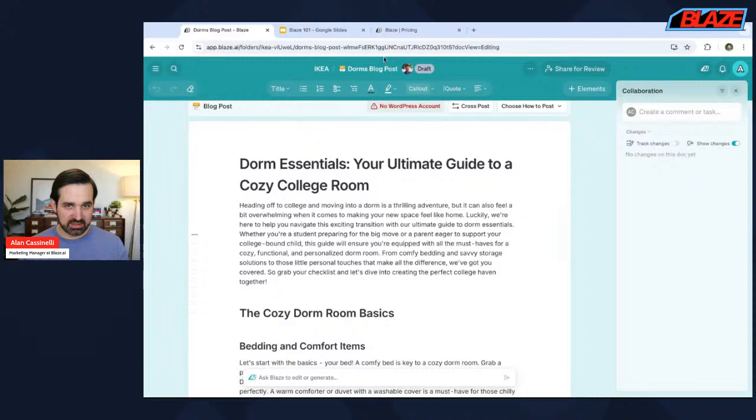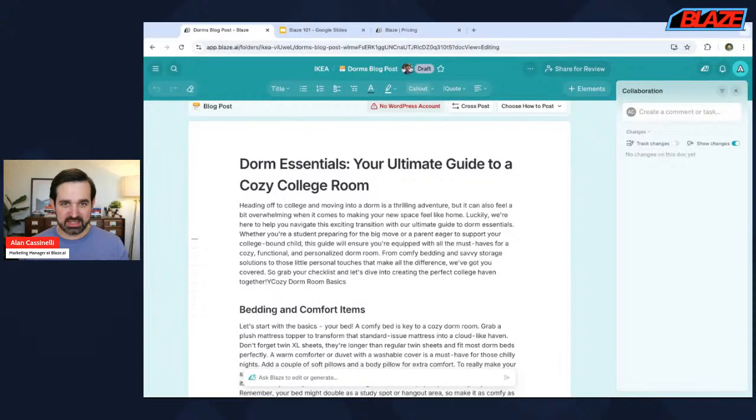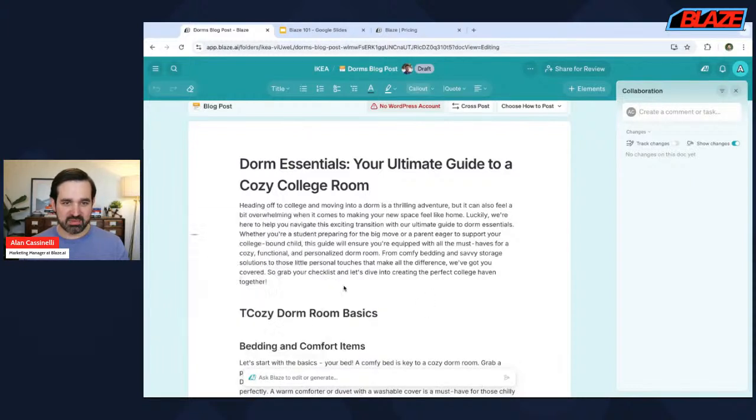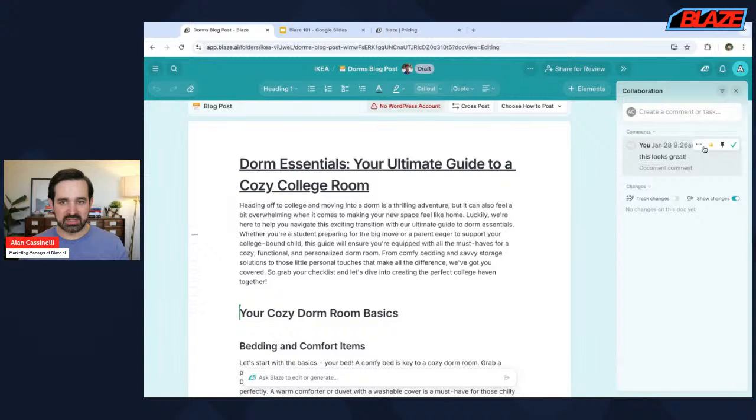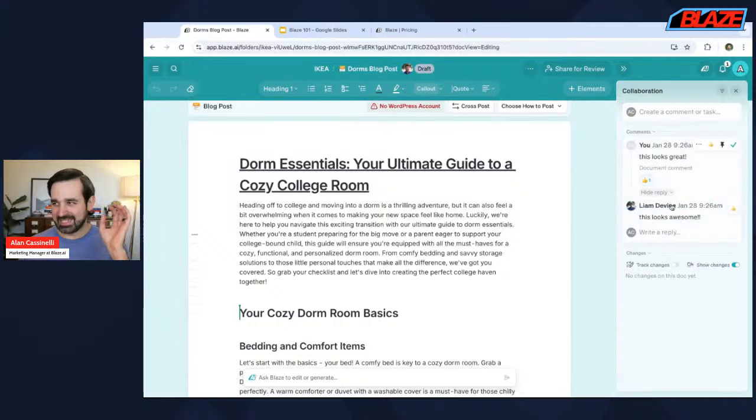You can see Liam is here now in the chat. We got his avatar here. He's making some edits right here. So pretty cool to have real-time document editing in this AI tool. We can say, you know, this looks great, and leave that comment. We can even leave a thumbs up emoji if we are loving that as well. You can see Liam just replied. He says it's awesome.